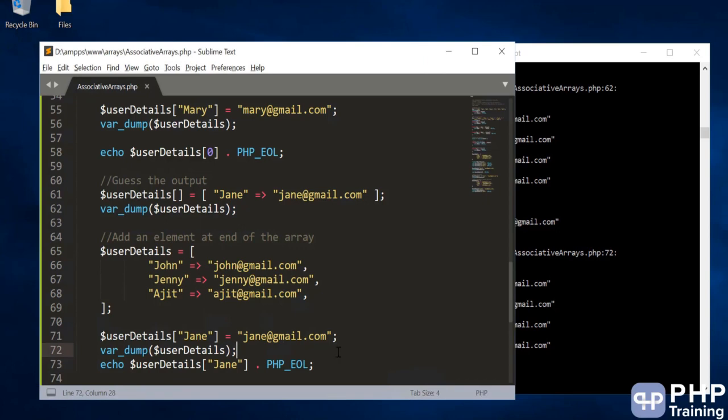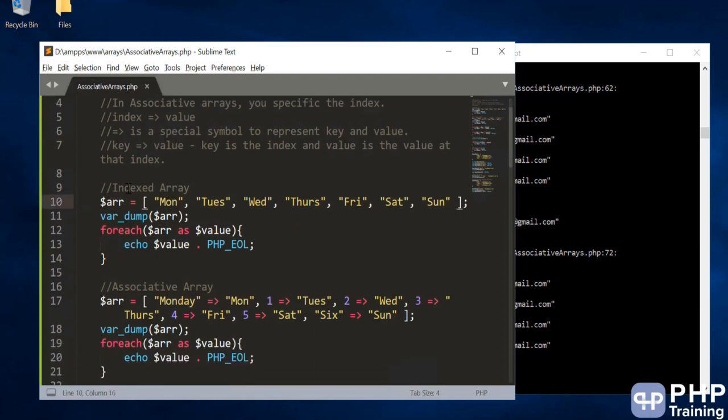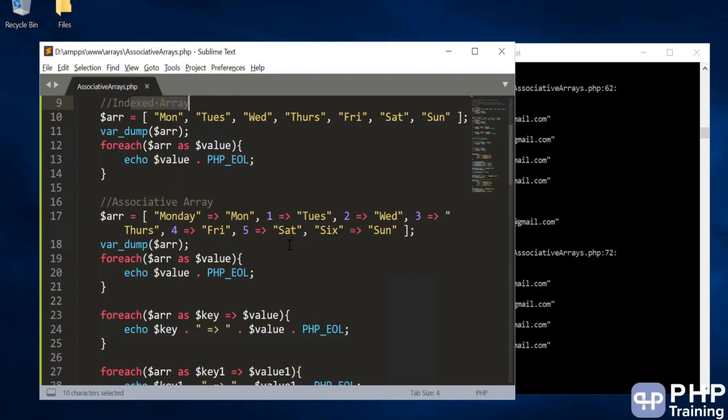Okay, so that's how you basically work with an associative array. Let's do a quick summary. In an associative array, you specify the index. You have to specify which index it is, and the short notation is the index, then this special symbol, which is equal to and greater than, and then the value. The key and the value are specified in the associative array. When you don't mention it, it becomes an indexed array. It starts with 0. When you mention the associative array, you have to provide this special symbol here.